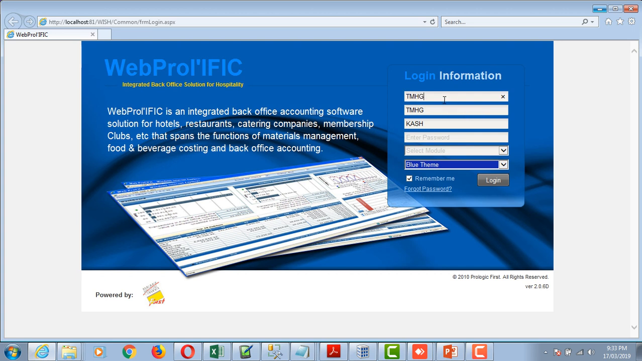Of course, like other applications, there is a need for credentials which you need to put into the application while logging in. So here you must put the chain ID and property ID. For example, I have one chain ID, TM Hotels Group, and the property ID SRHSP, and my user ID and then password, and this is for the modules. But as such there is no need to select the module, because if you have specific rights for any module or set of modules, it will appear on the screen.